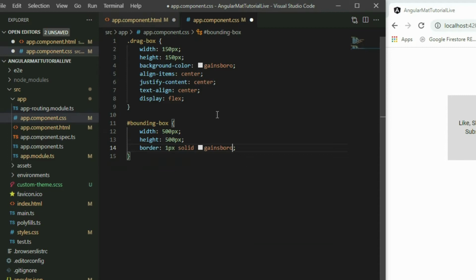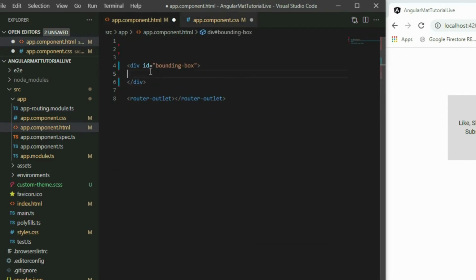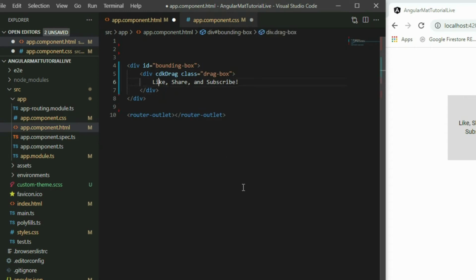Go back to the HTML page. Put the draggable element inside. Apply the CDK drag boundary input to it, and pass in the CSS selector for the bounding box element. Since the bounding box is using an ID, the selector will be hashtag and then the name. If it were a class, it will be a period.